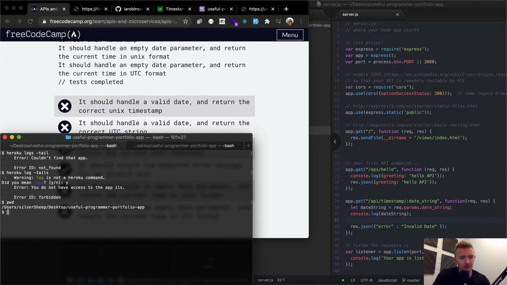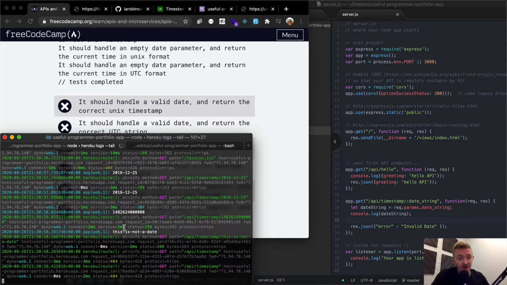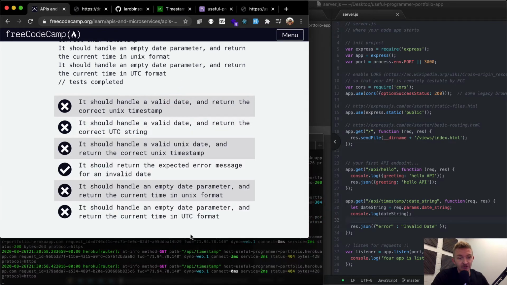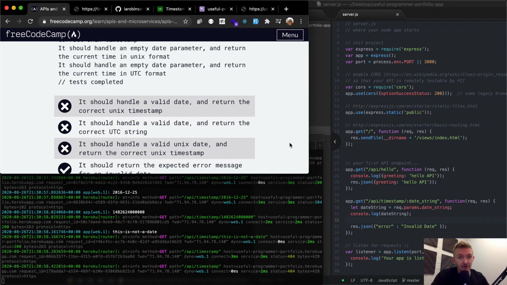PWD, make sure we're in the right one. Heroku logs tail. Oh, it needs two dashes. Okay, so what this is going to show you is the last logs that were created on here. And so with this one, you're able to read the terminal that Heroku shows you.